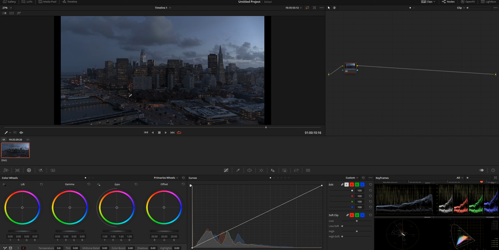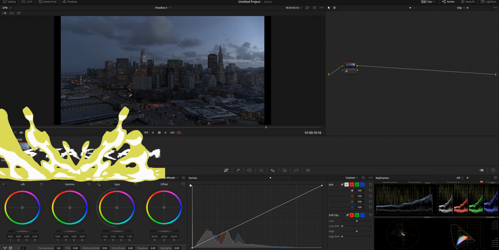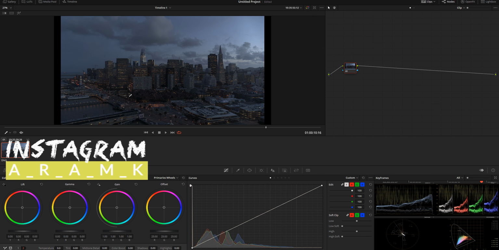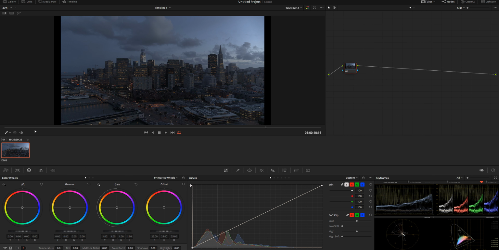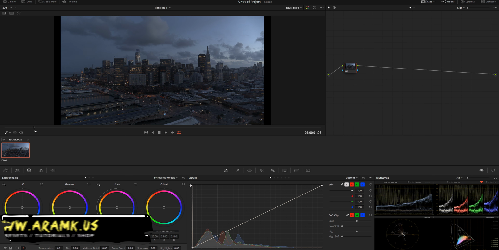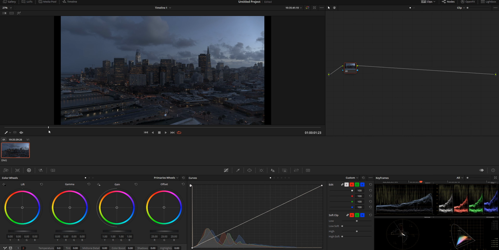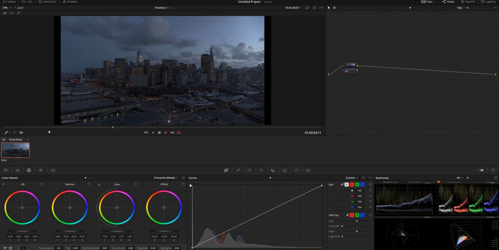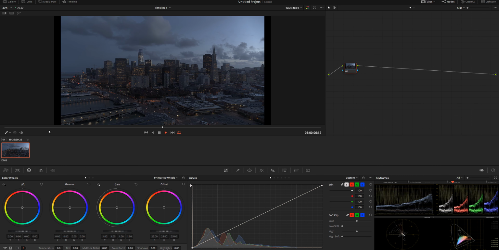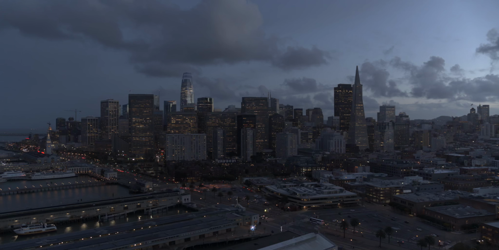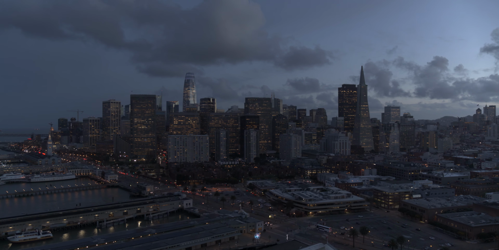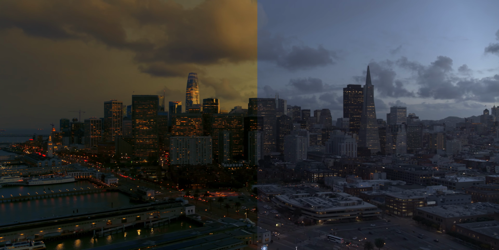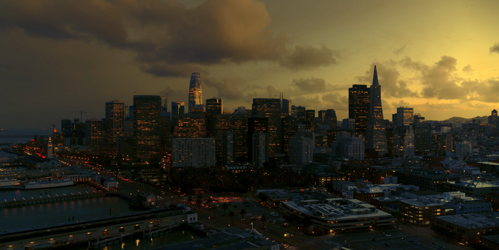In this video, we're going to be creating an epic sunset using raw film footage, and we're going to be working with the file from Inspire Drone. So here we have drone footage flying towards downtown. So we're going to be turning this into that. Okay, and it's going to be very simple, very straightforward.